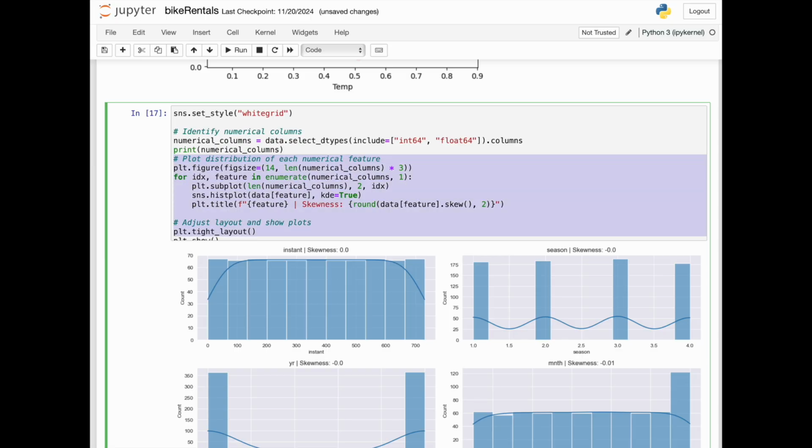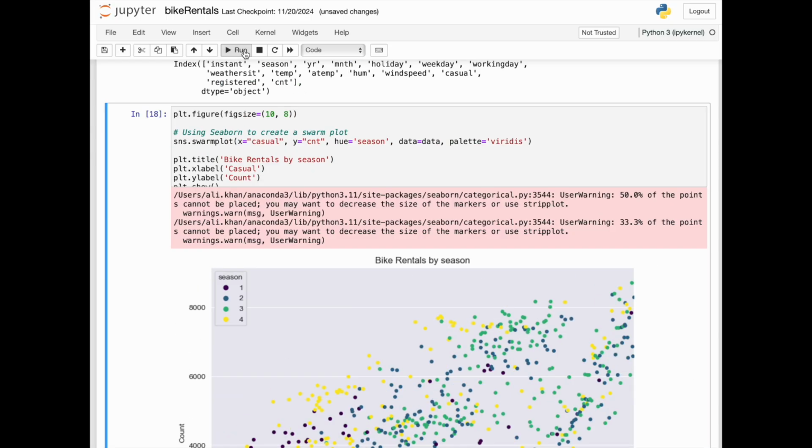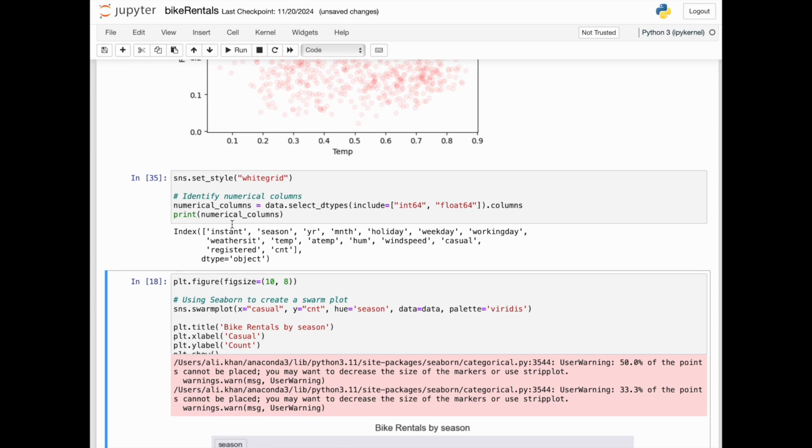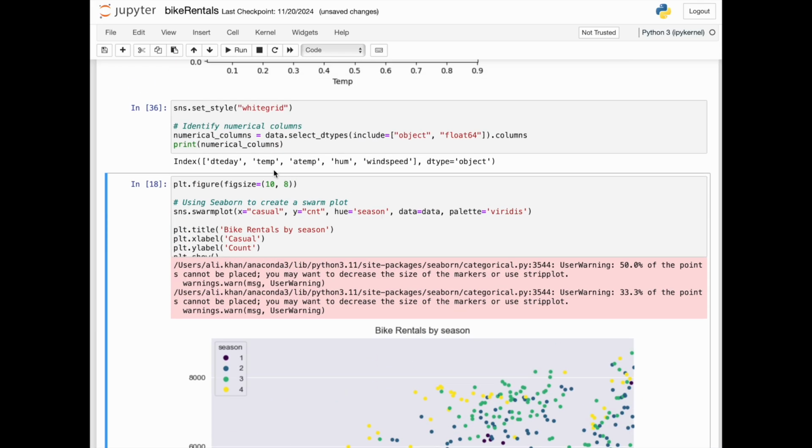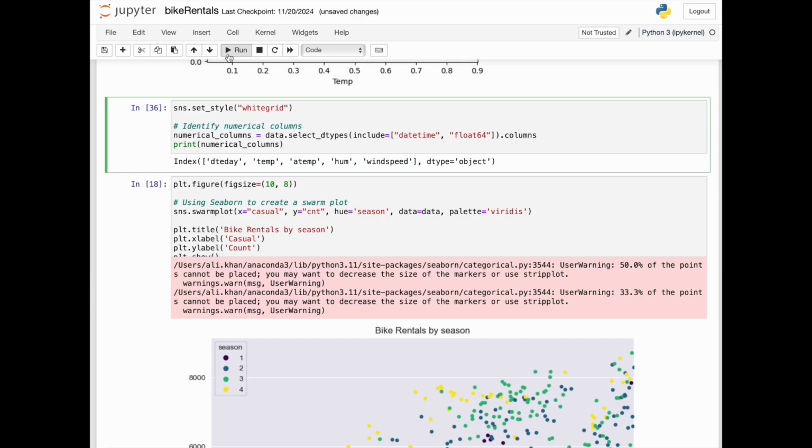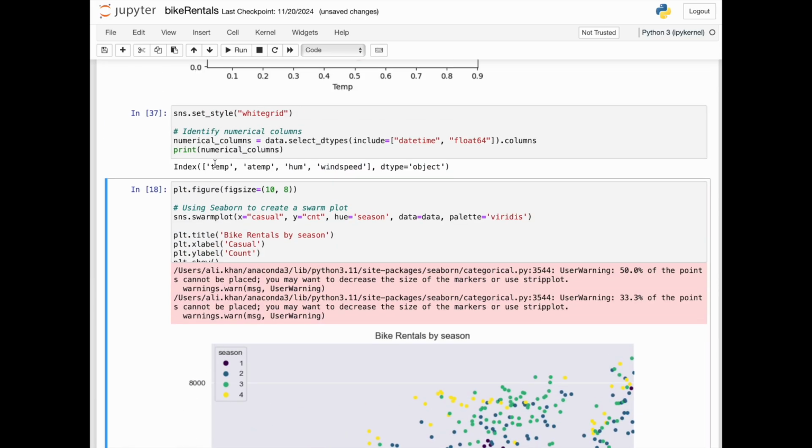and let's for a moment delete this. So here we see the index for all of the columns that are stored in numerical columns. It's giving us all of the columns in the dataset that have either the type int64 or float64. We'll also change this to say object, and we'll see dteday, because we remember this is an object data type. Remember, we also did datetime, so we might not see it because that's our index, and that is the case. The index is temp, atemp, hum, and windspeed, so it's not selecting our datetime column.